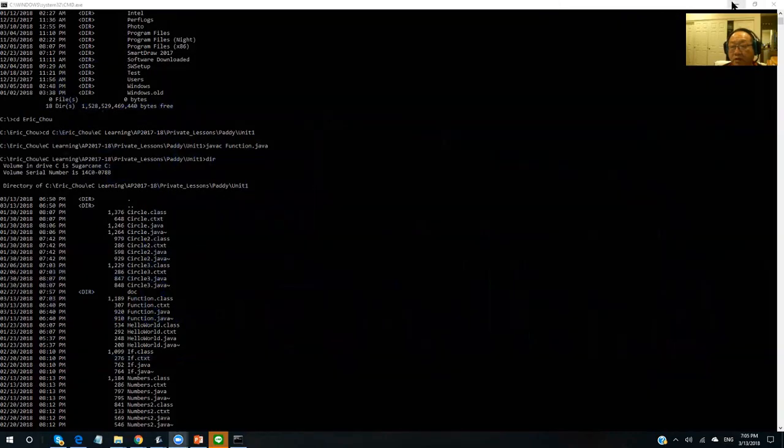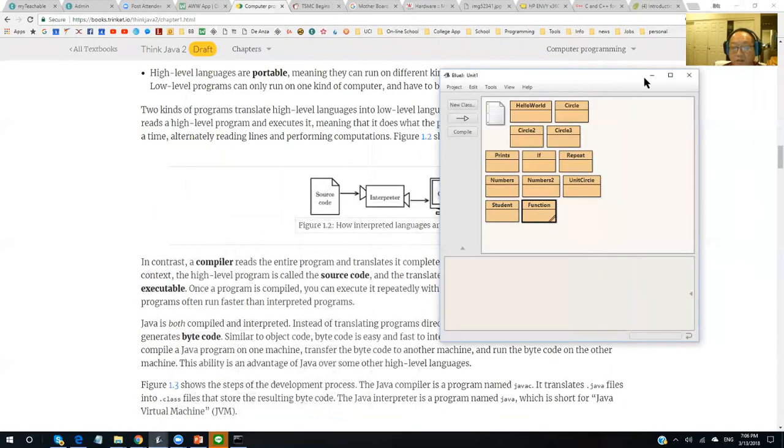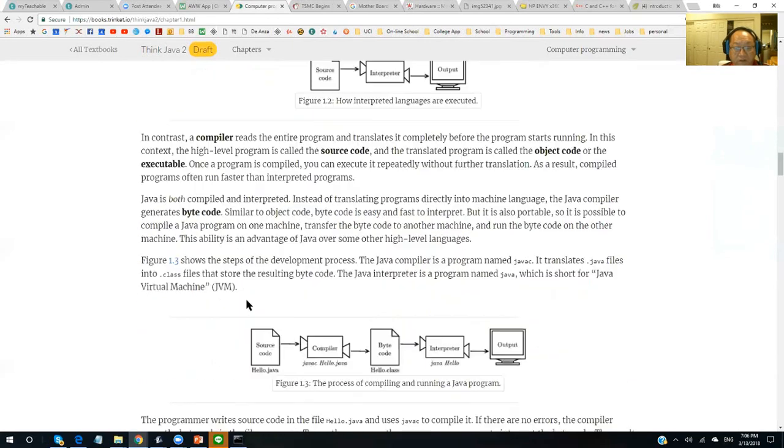So that's the code we have right here. Here we have the source code, that's .java. Object code is the class, and then eventually you execute it. So Java is both a compiler and interpreter language. Instead of translating the program directly to machine language, the Java compiler generates bytecode. Bytecode is the file that has the extension .class.